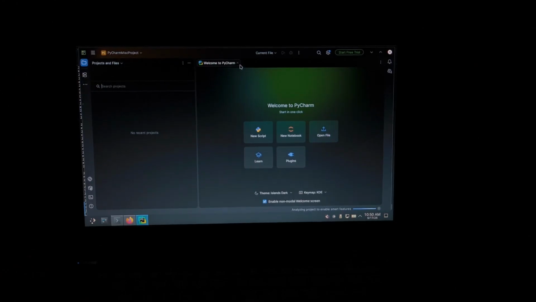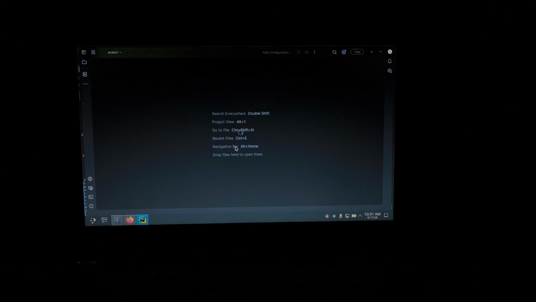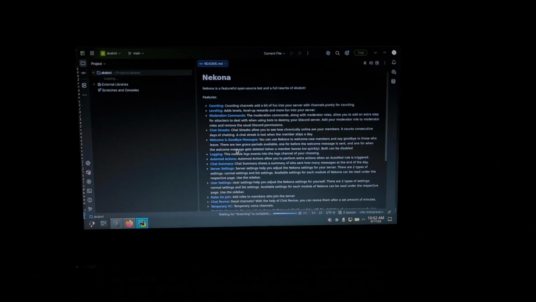So the fully fledged IDE works. Let's close this and see if we can enter the project. So it's loading Akabot, the project, and if it renders the readme, it will be fine, basically. However, we're out of memory already because the swap is going insane on this laptop. Holy shit, it actually works.